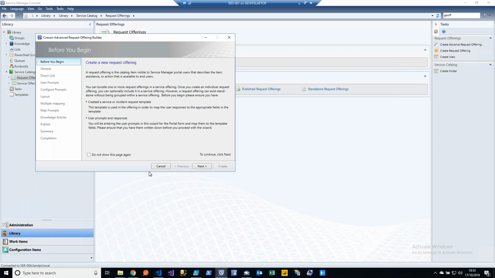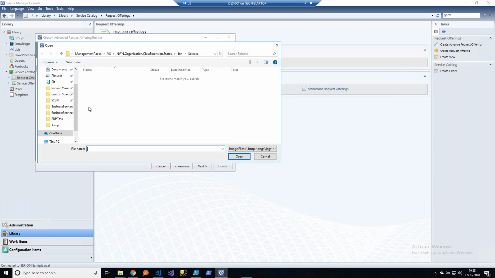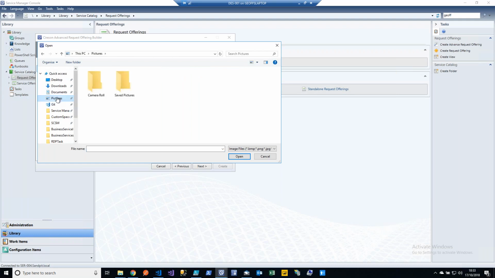I'm going to have to whiz through a lot of this. If you're not familiar with any of this process, this may be a little too quick for you, but unfortunately I haven't got time today to go through the whole thing. So let's get going. A title for my offering. I think I have an icon ready to go. No, we'll leave the icon blank.